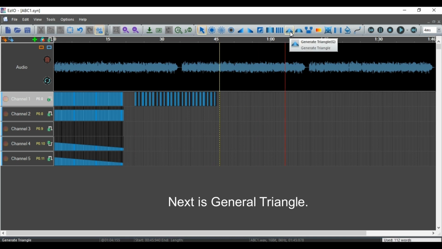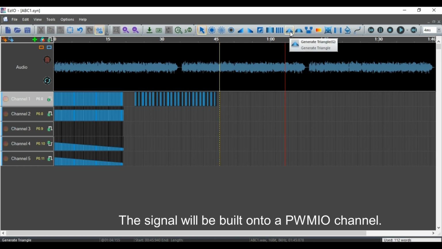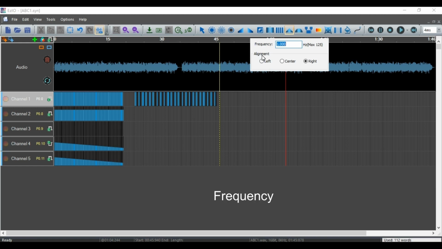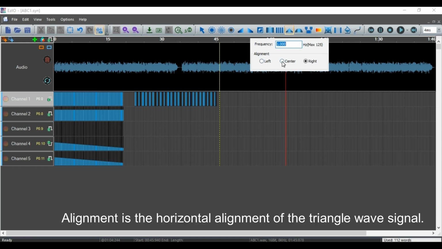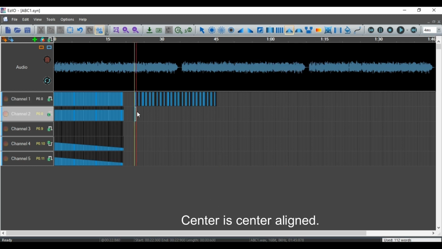Next is generate triangle. A triangle wave signal onto the selected area will be created. The signal will be built onto a PWM I/O channel. Click the triangle icon and a settings box pops up. Frequency. Alignment is the horizontal alignment of the triangle wave signal. Left is left aligned. Center is center aligned.